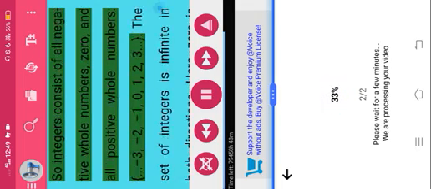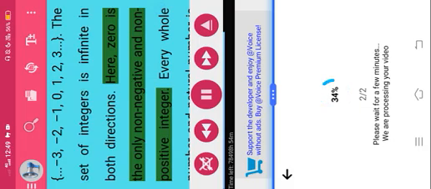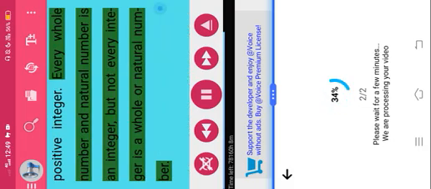Integers, denoted by Z, extend the concept of whole numbers to include negative numbers. So integers consist of all negative whole numbers, 0, and all positive whole numbers: -3, -2, -1, 0, 1, 2, 3. The set of integers is infinite in both directions. Here, 0 is the only non-negative and non-positive integer. Every whole number and natural number is an integer, but not every integer is a whole or natural number.